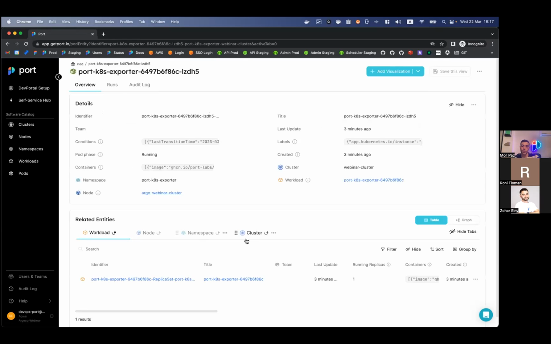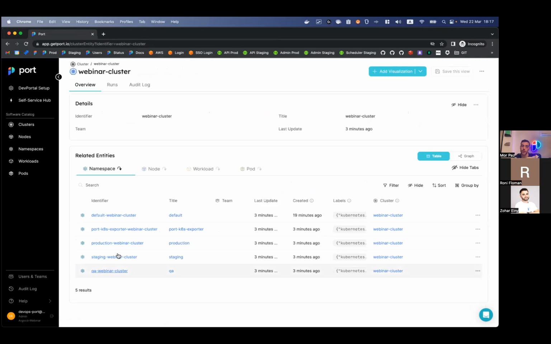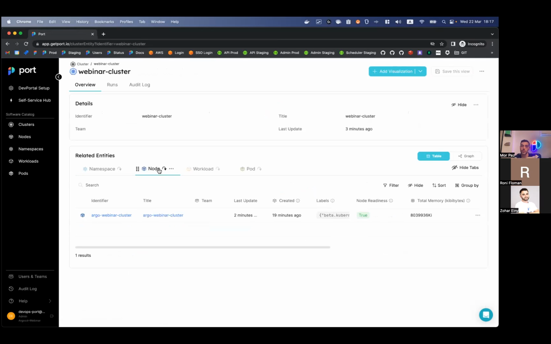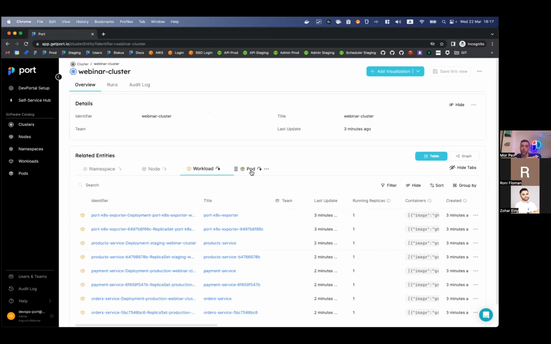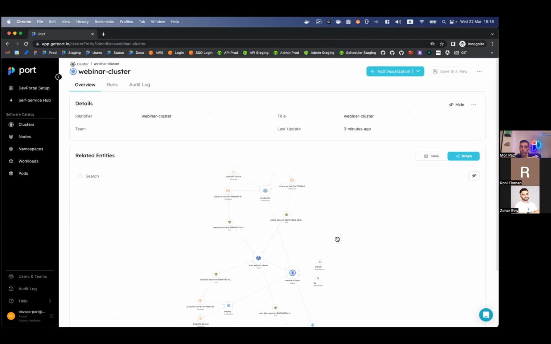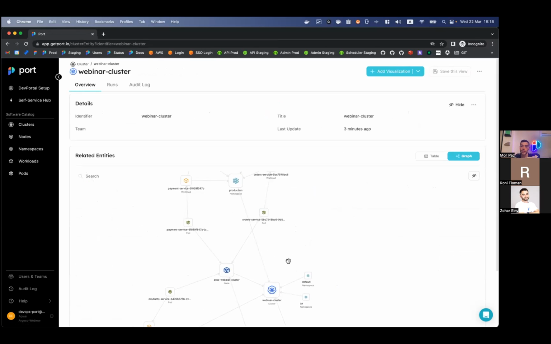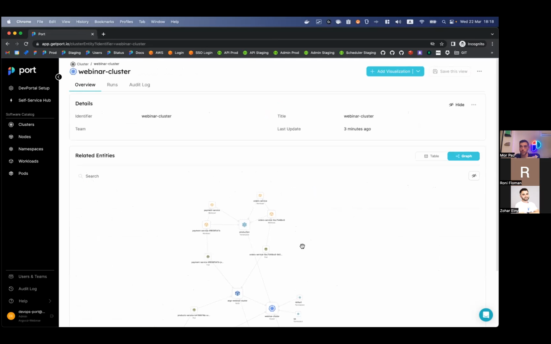One extra thing we can do is, since the relations go across the graph, we can look from the other side, from the cluster side, and see all of the namespaces in our cluster and all of the nodes and all of the workloads and the pods. And if we go to the graph view here, we can see a bit of a different view of the graph, which shows us the cluster and all of the components deployed in it.